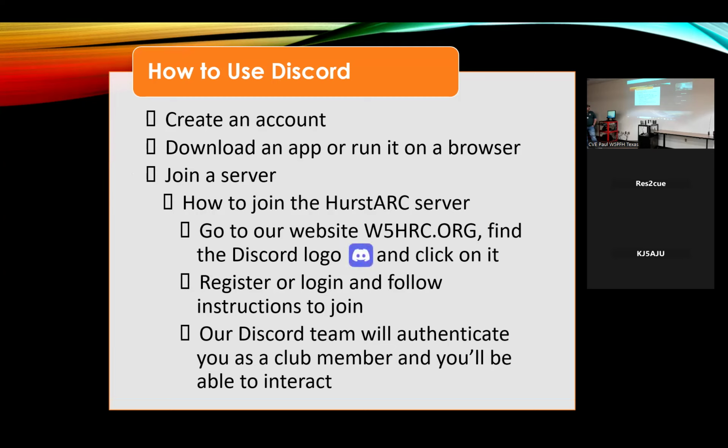Just go into the main website and click on the little Discord logo. When you click that logo, it'll take you into the registration screen. When you register on our Discord, it goes to me and Chris, 85HIY, for approval. Register, log in, and follow the instructions to join. Our Discord team, which is Chris and I, will authenticate you as a club member, and you'll be able to interact.